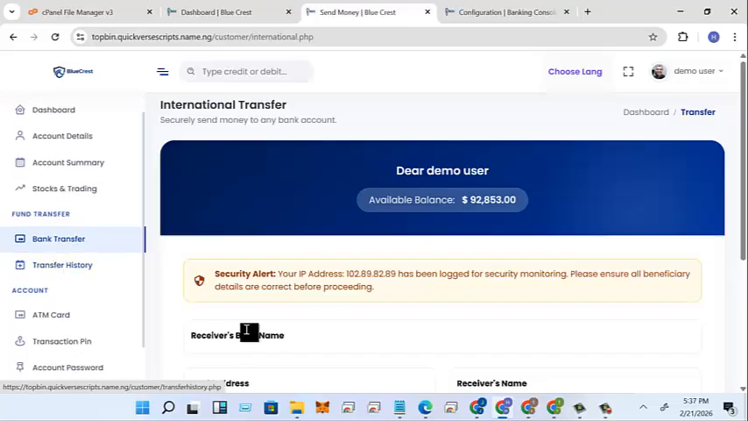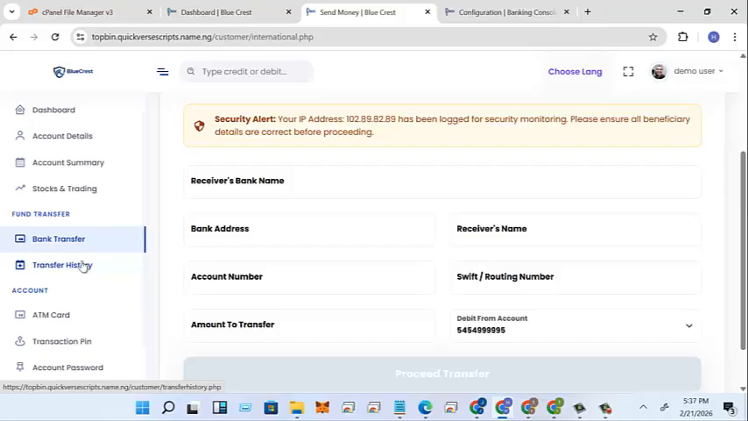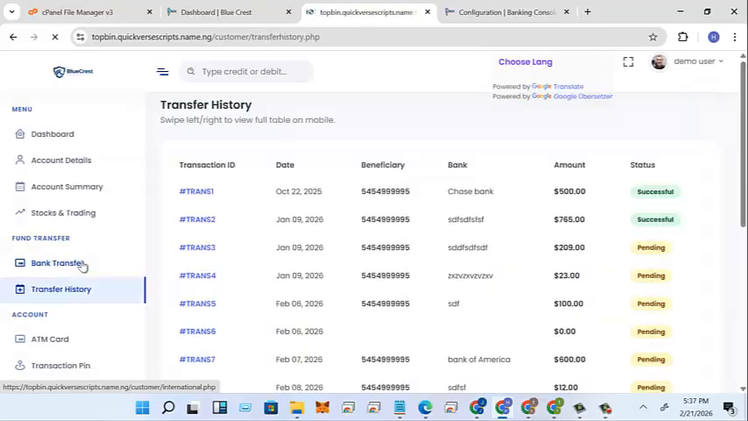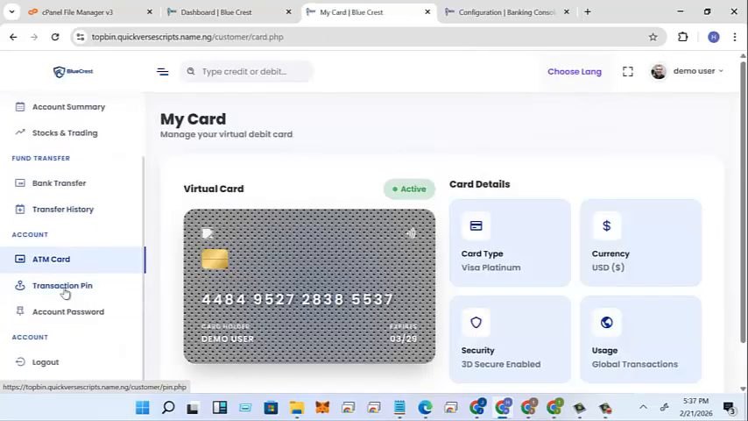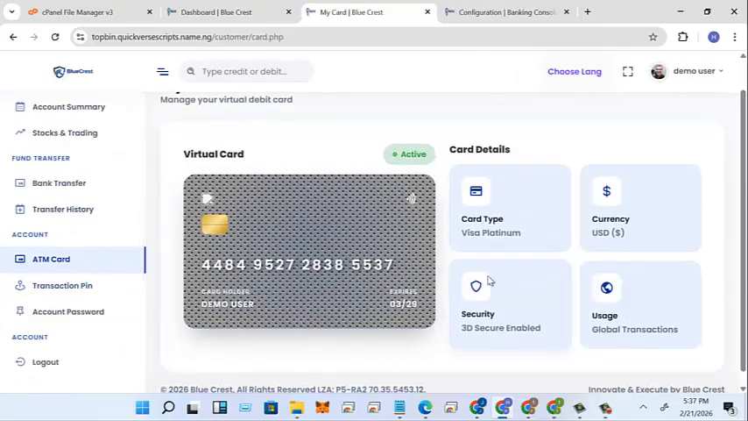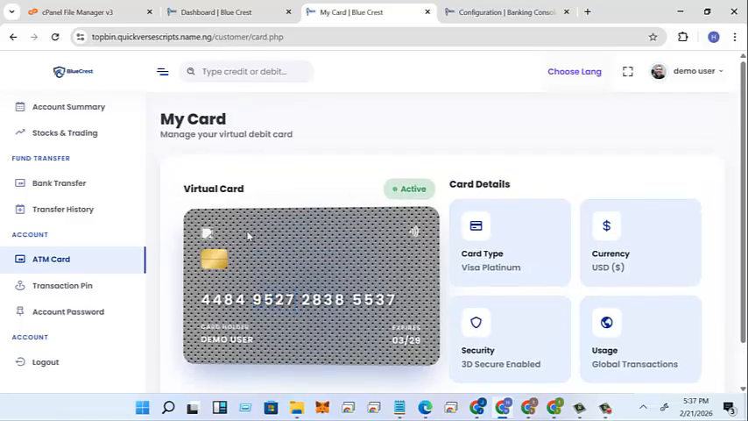And let's see, the main thing that we need it for is our bank transfer. We are going to come back to this to be able to do it. We'll do our bank transfer and see what we have. We have transaction history once again here, and the ATM card. One of the best things about this is the ATM card. So you can click on the card you want, the card type, the currency, the security, and the type of usage you want. Then you can apply for a card. Right now I have this card already applied here. As you can see, this is on the card side.